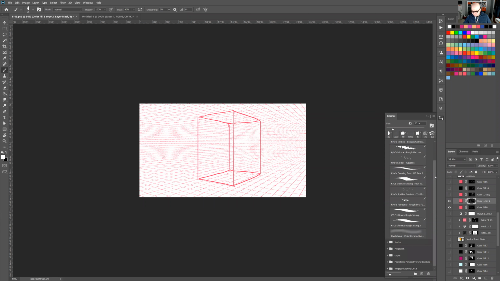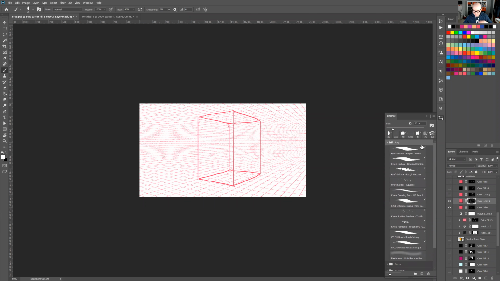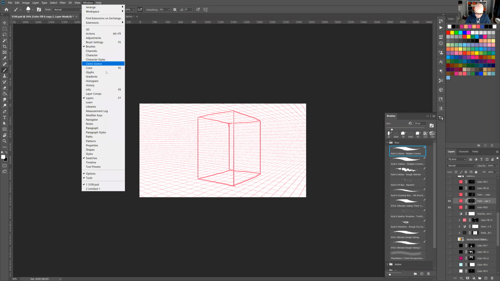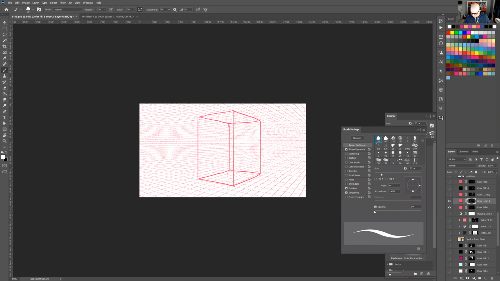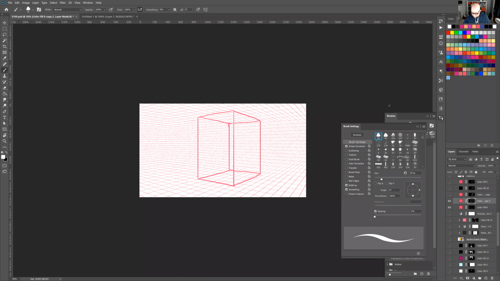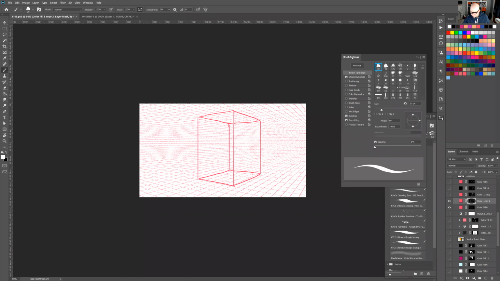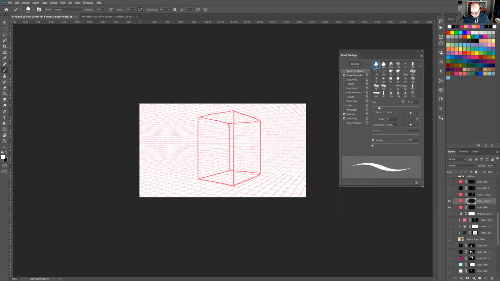And if you've got a brush that you like, most of these I've modified a little bit. You can double click on them, or you can add plus. Oh, it's brush settings. That's what I want to open up. So here's brush settings, and brush settings allows you to modify brushes or create a new brush. So you can just create a new brush.